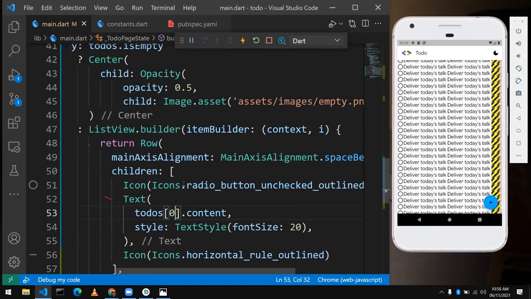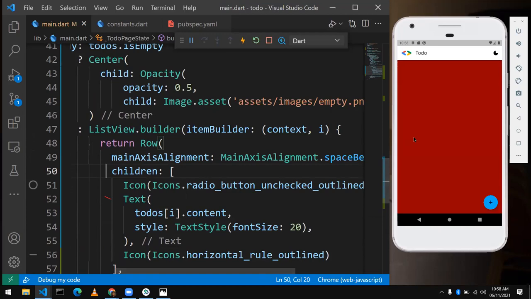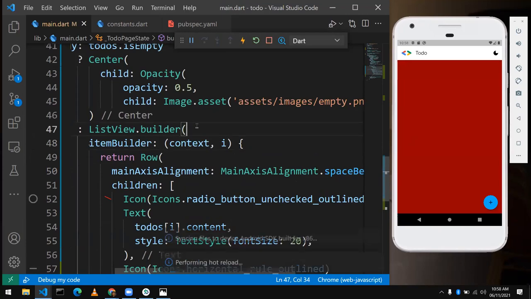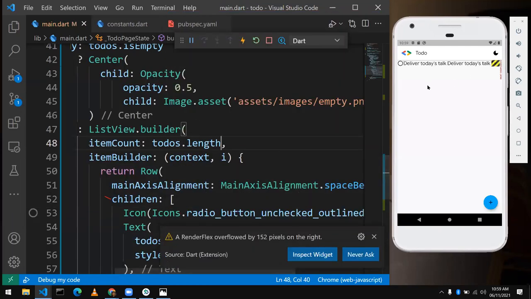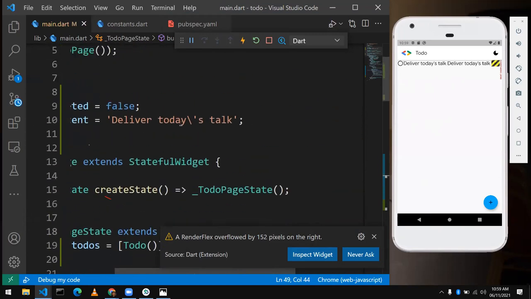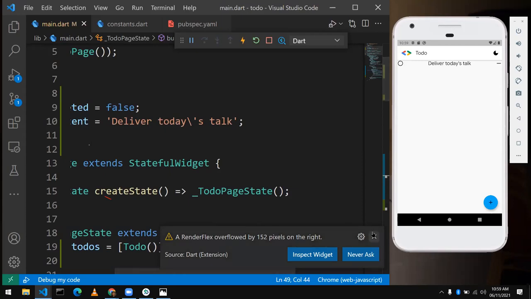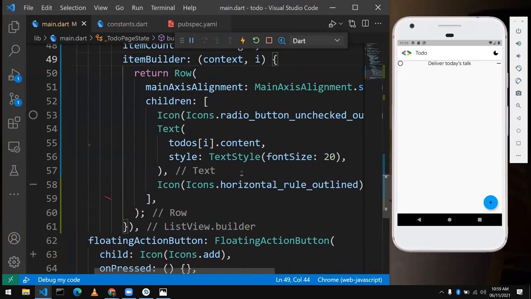If I give an item count, and I had hard coded zero, I didn't use i. If I use i now, when i is zero, it should return. Okay, there's now an error because things have gone wrong, and that's okay. But if I now come here in my list view builder and give it an item count, and the item count is todos.length, how many items I have, everything comes back to normal. The reason this thing is not seeing the changes in this virtual desktop was because I haven't called set state. The moment I call set state, the whole magic changes. And I'll explain what that means when the time comes.